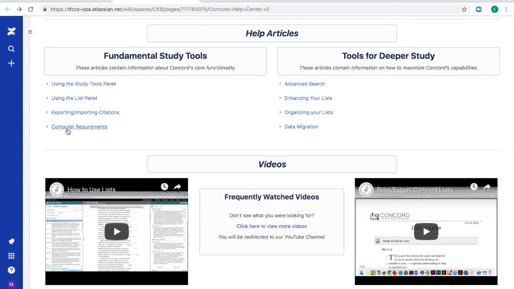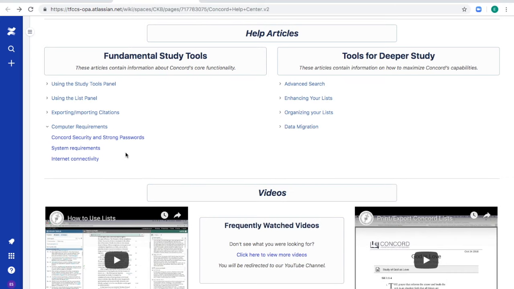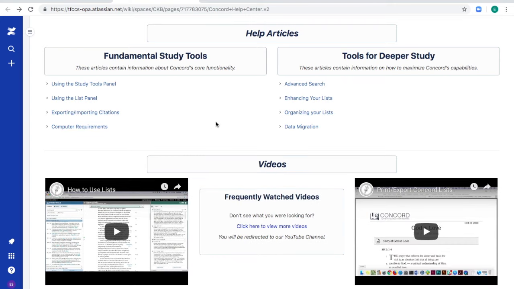And in case you're curious, computer requirements are basically just help articles related to ideas like internet connection, passwords, things of that nature, if you would find that helpful. So go ahead and just click computer requirements to collapse that.